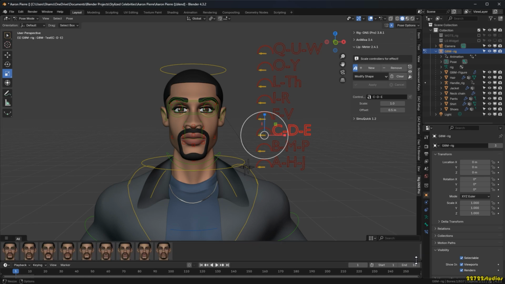In previous Blender versions, the asset shelf was part of the animation tab, which is located around here. But in this version of Blender, which is version 4.3.2, the animation tab has been removed. Now the asset shelf appears directly at the bottom of the screen.